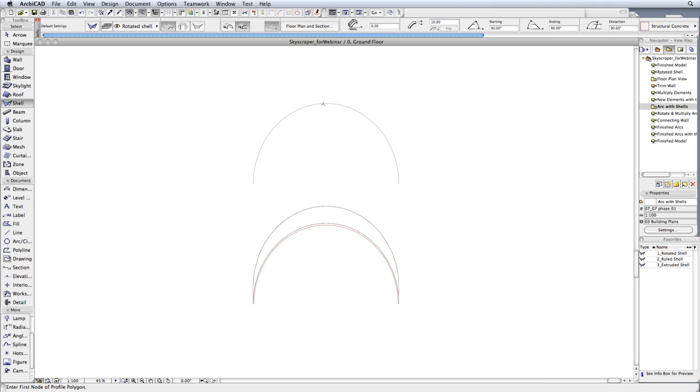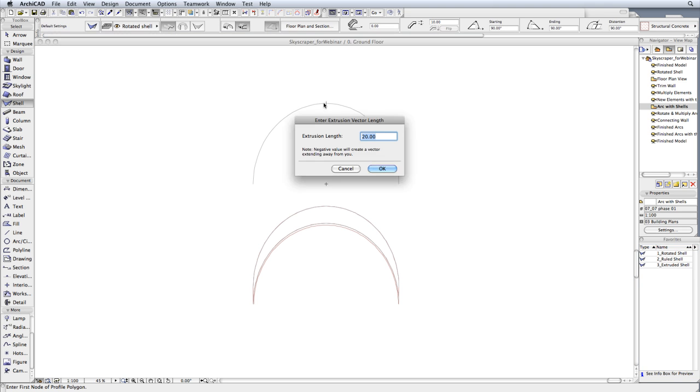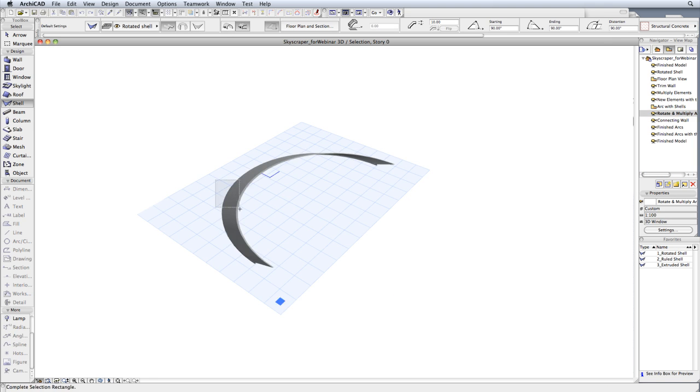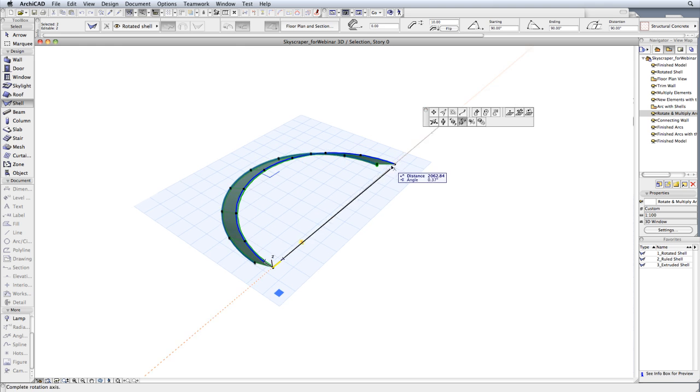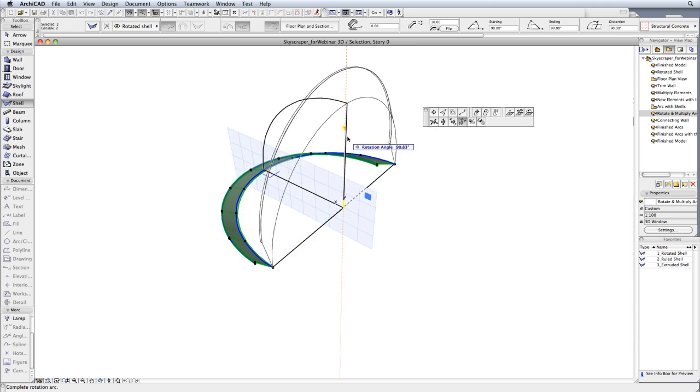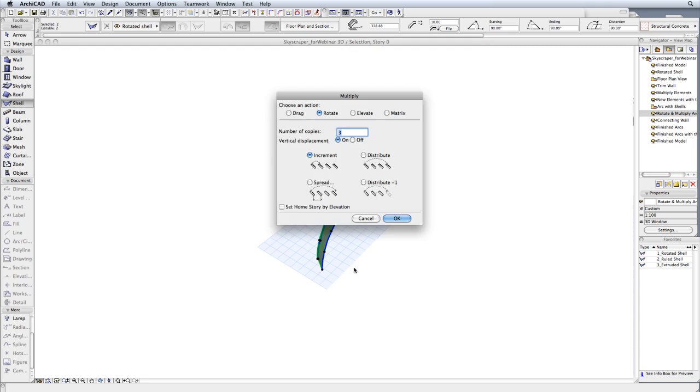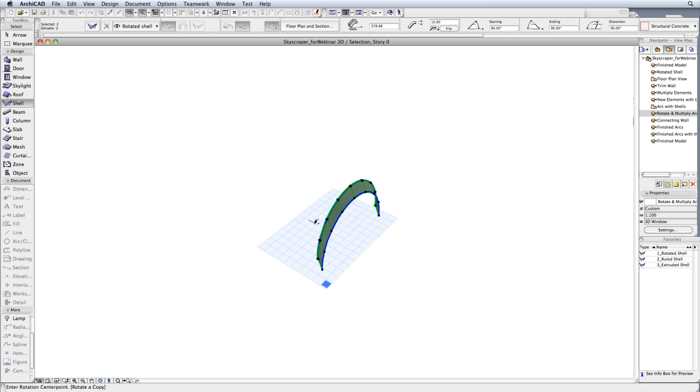We will use the magic wand and the existing construction line to create this extruded shell structure. And then we'll move this element over the previously created structure. Let's switch to the 3D view. We will rotate the shells to a vertical position with the help of the free rotate command of the pet palette. Let's proceed and create 3 additional copies of these elements with the help of the multiply command in the 3D window.